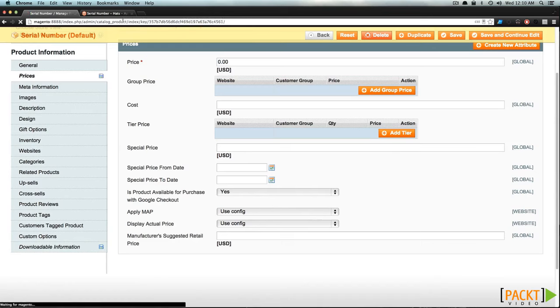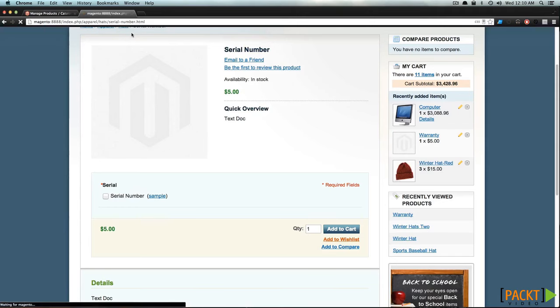Now, if we save this, refresh our product, now when we select this, it's actually going to add the $5, and you can see that they're purchasing the serial number. Now, if we want to see the sample, all you have to do is click the sample, and you can see this is a doc downloaded from Magento. And so this is the sample text file that I created that goes along with this product. However, your samples can be anything from short snippets of songs to one page of a PDF, basically anything that you want that could represent the thing that they're purchasing.